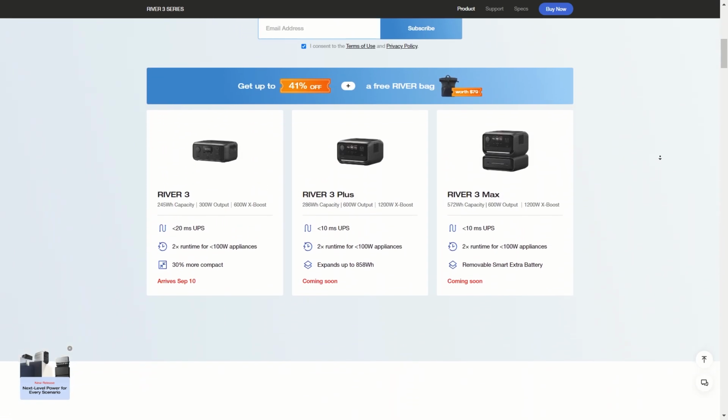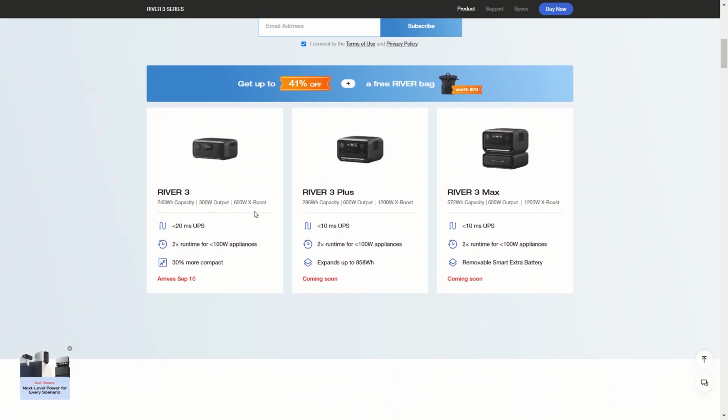First, the River 3 is a 245 watt hour power station that is essentially completely silent. It can offer 20 millisecond or less UPS, and it is 30% more compact than the average power station. It can output at 300 watts. Next up is the River 3 Plus. It can offer a step up with 10 millisecond or less UPS and expands up to 858 watt hours with 286 watt hours built in. It can output at 600 watt continuous. And the largest in the River 3 series is the River 3 Max with 572 watt hours built in and 600 watt output, 1200 watt continuous X-Boost mode. Also has 10 millisecond or less UPS, and you can get an extra removable smart battery.